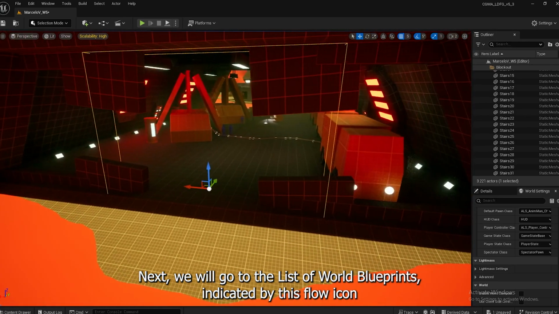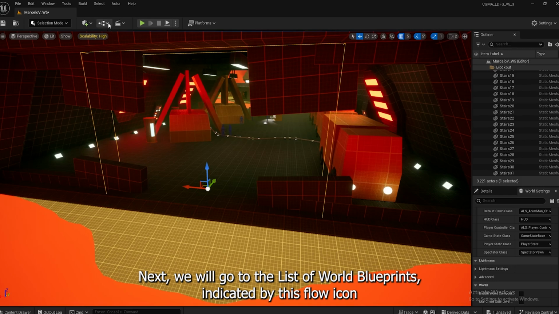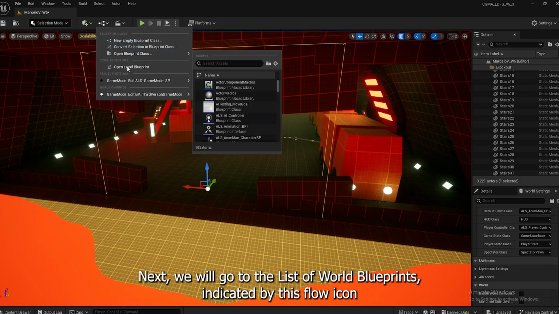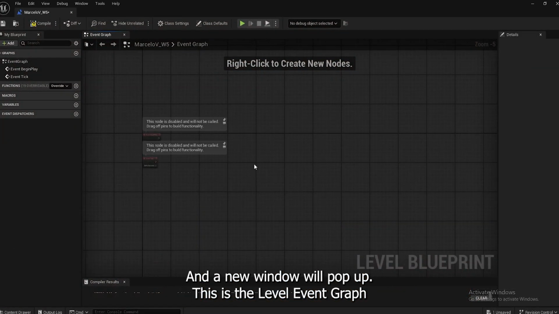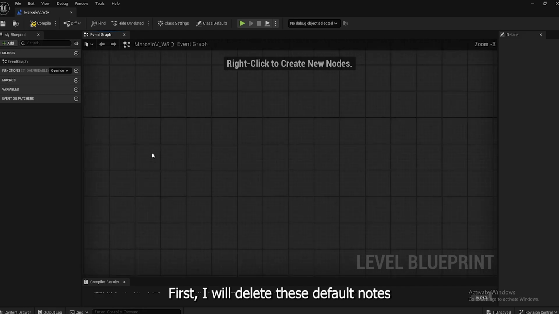Next, we will go to the list of world blueprints, indicated by this flow icon. Click it, then click on Open Level Blueprint. And a new window will pop up. This is the level event graph. First, I will need to delete these default nodes.